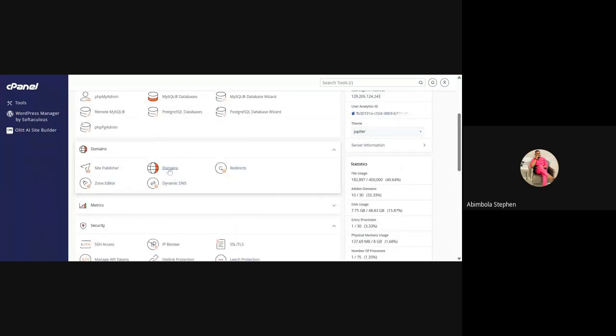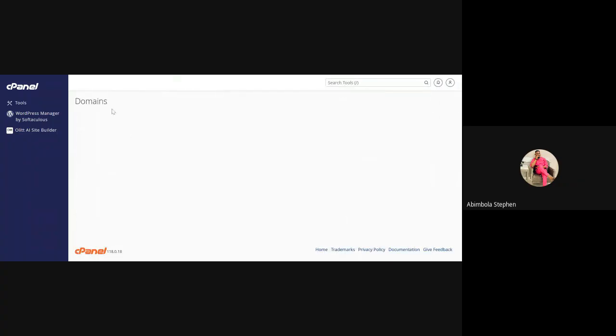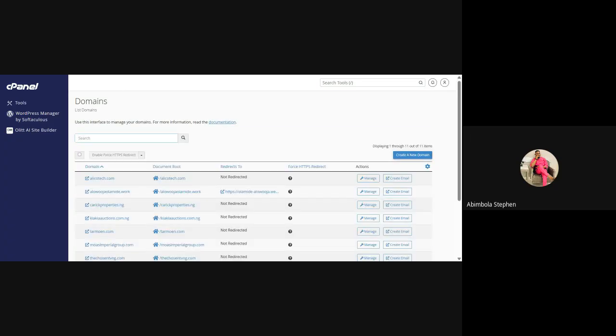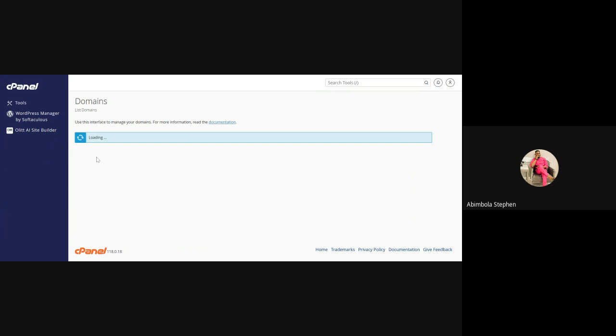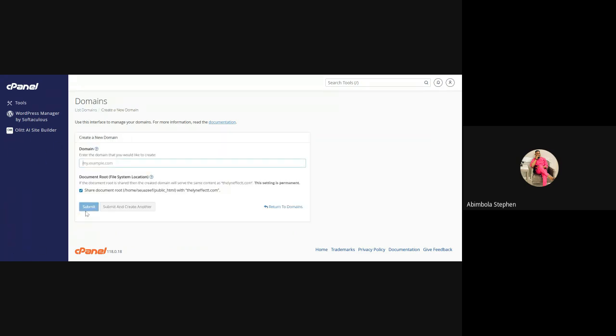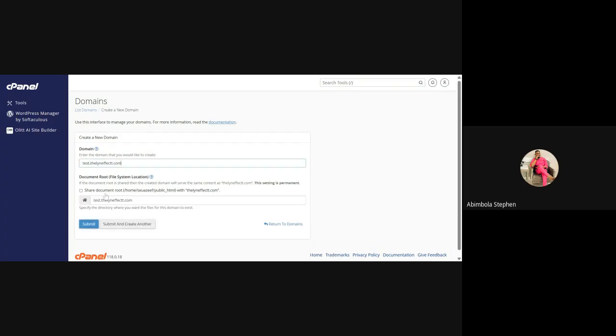So I'm going to Domains inside my cPanel. I'm creating a subdomain from scratch. I'm going to call my subdomain test dot the name of the main domain. I'm going to call it something like that. Submit. So I'm creating a subdomain.